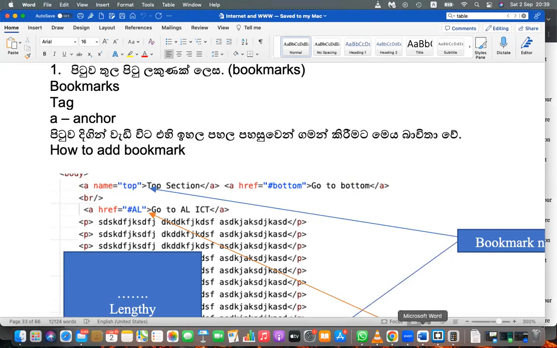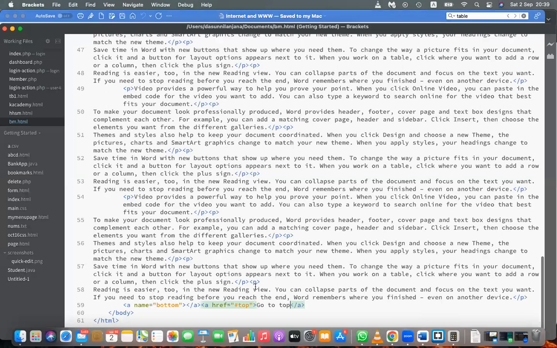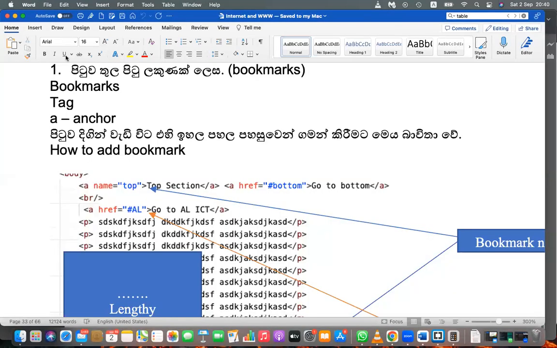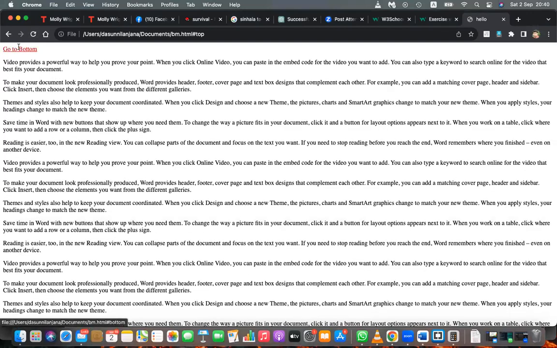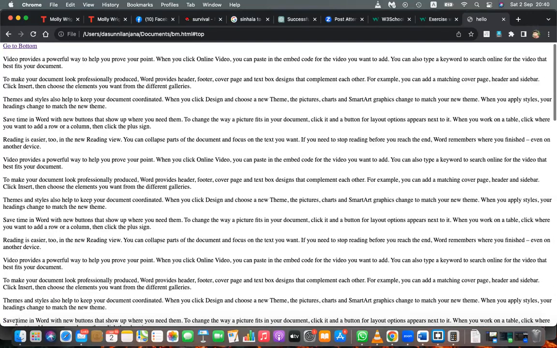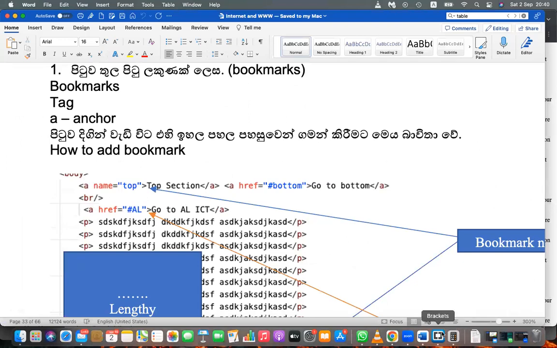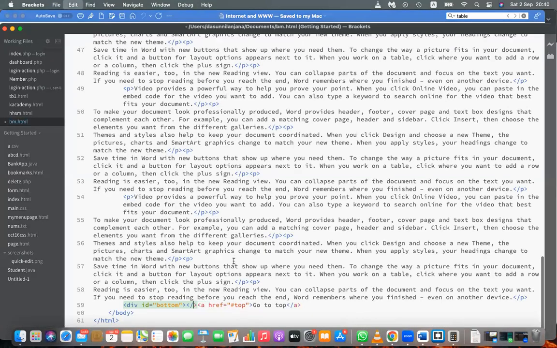Or you can use the ID property also. There's another way that you can use the ID. Without mentioning a name bottom, you can say something like div ID equals bottom. That will also work. Let's save this. Either I have to give a name or an ID. Yeah, it's still working. Either you have to use ID or you have to use a name.